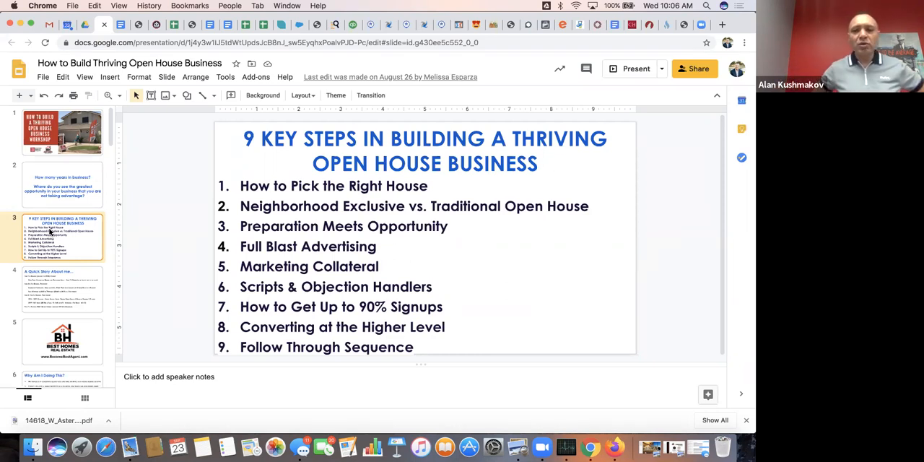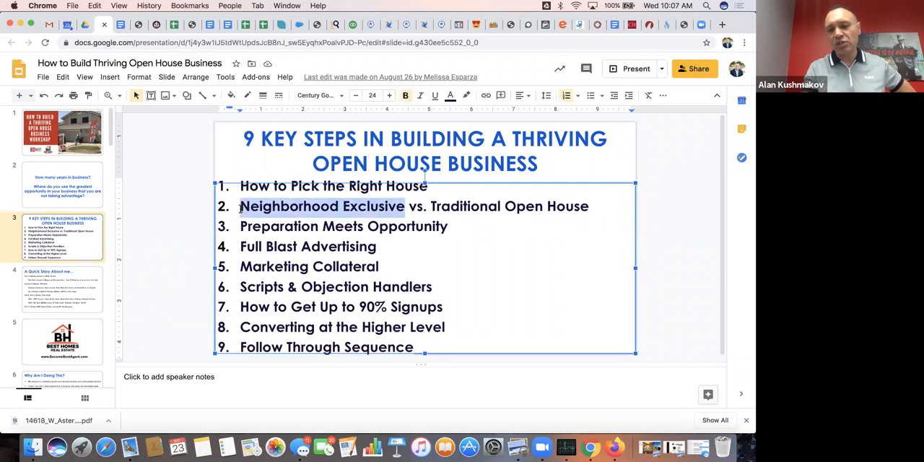The ads that you're going to be running, more specifically for the neighborhood exclusive open houses, that can be, by the way, a huge game changer for you, especially if you're going to be picking up listings in the coming months and hopefully years. By doing neighborhood exclusive open houses, you're going to be able to generate more listings from it.